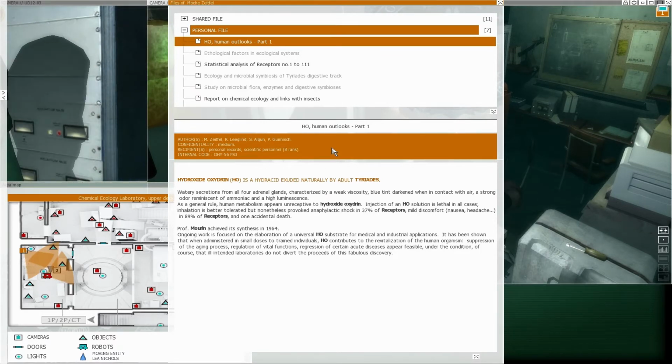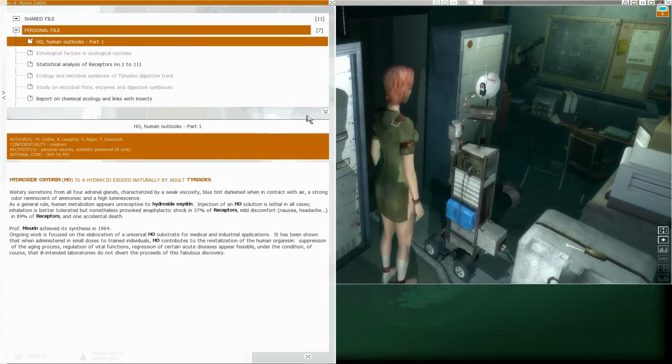Oh, it's exuded naturally by adult tyriades? Tyriads? I don't know how to pronounce that or what that even is. Weak viscosity, blue tint, darkened when in contact with air. Wait a minute. What about her necklace? That is a blue tint.